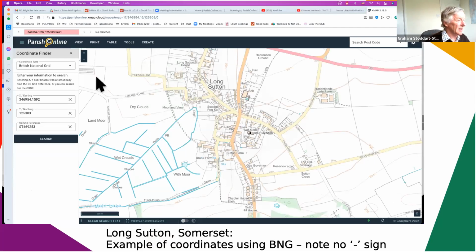So you'll notice that here I've put in the easting and the northing, and because they're eastings and northings, we need no minus sign. And the system's put a big dot here to show you exactly where it is, which I've chosen to be our local church.